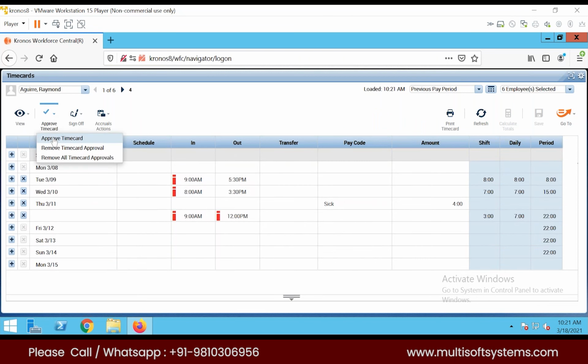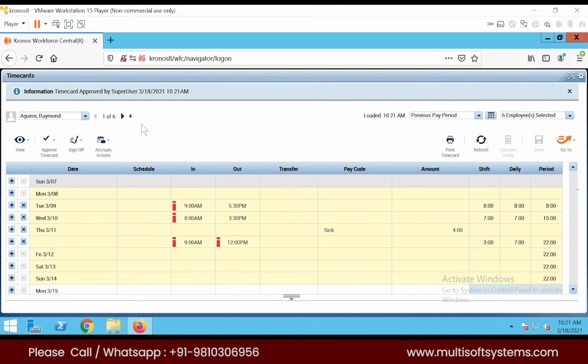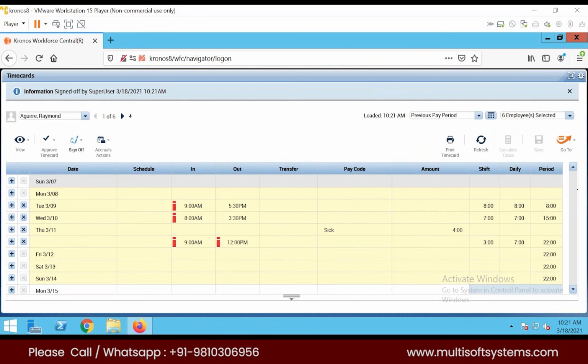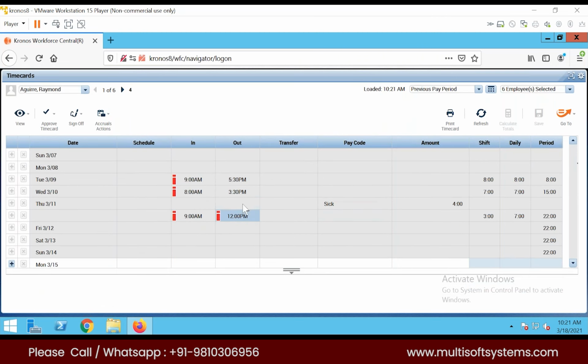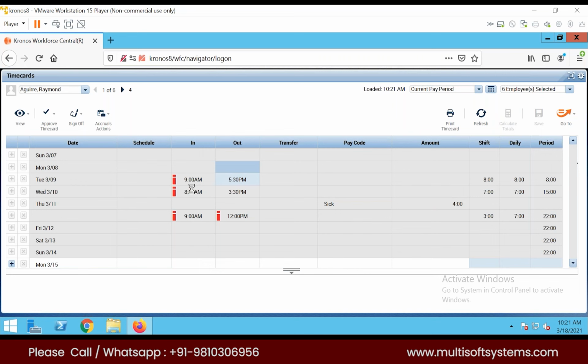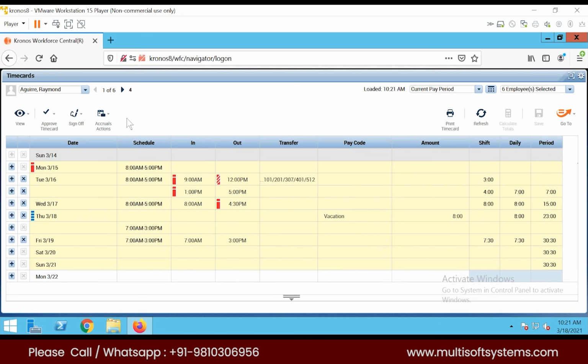So let me approve, as we are logged in as super user again. Super user approval is taken as the manager approval, and I'm trying to sign off. So when the time cards are signed off, as we could see, everything turns gray and we'll not be able to edit any of the data here. And we can perform sign off only in the previous pay period, which is the best practice.